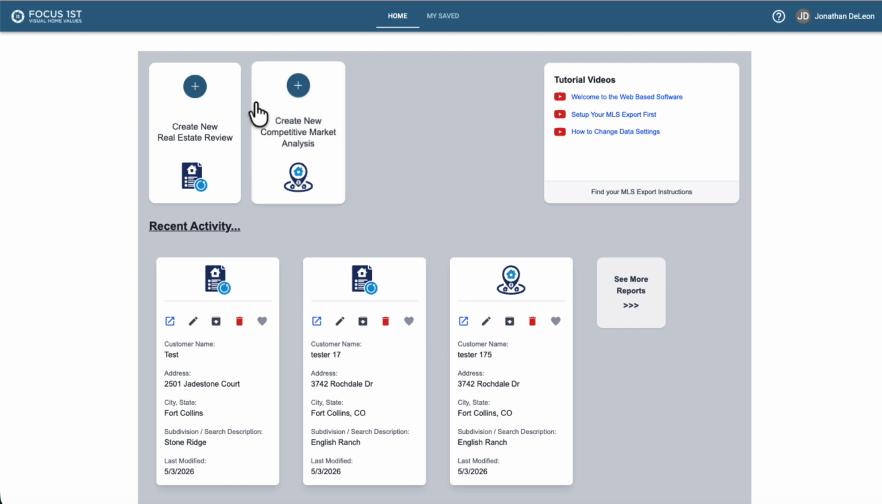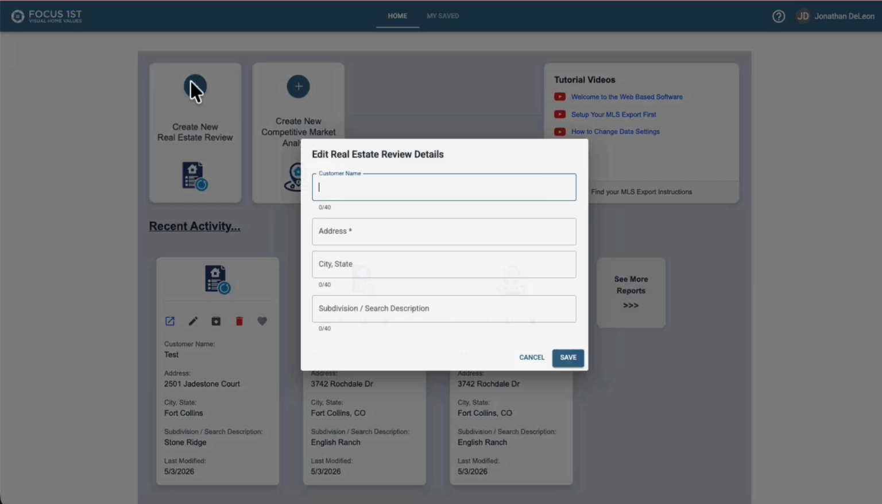Now, to do this to start, we're going to click on this button here, or this card that says Create New Real Estate Review. Once I click this, you'll see that I have a little box that opens that lets me put in some information.